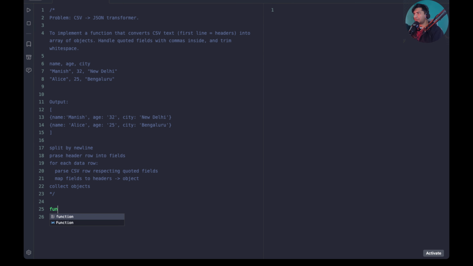We grab the first line, whatever is passed. Suppose the line contains this one. Now we need an array to collect the parsed fields. So we first create the array: const fields equal to an array. Now parse it.